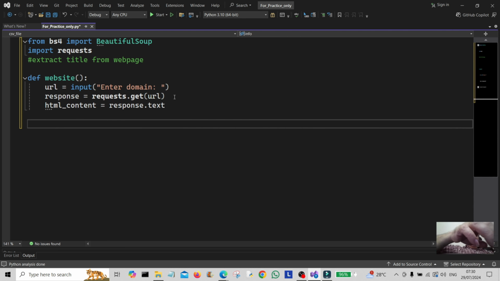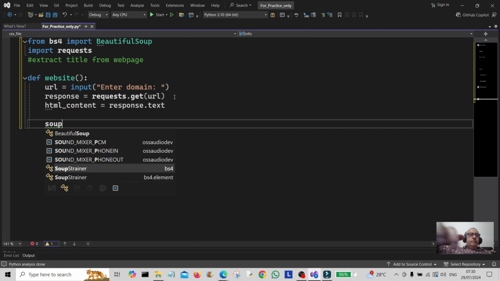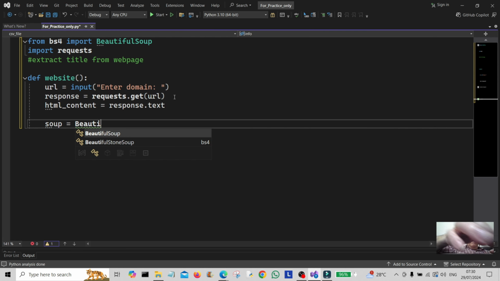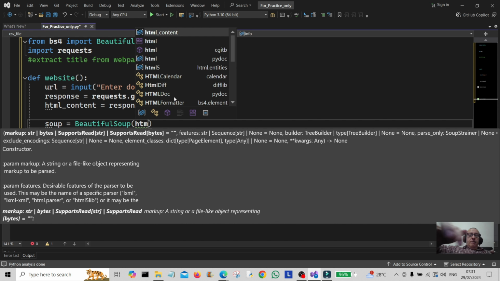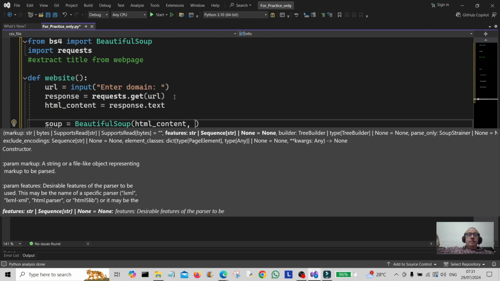Now I'm going to start using the BeautifulSoup module, and I'm going to create a variable called soup and assign that to BeautifulSoup, HTML content, and the HTML parser, html.parser.